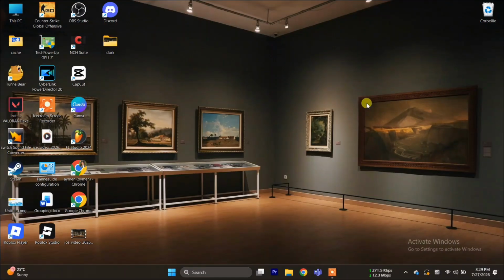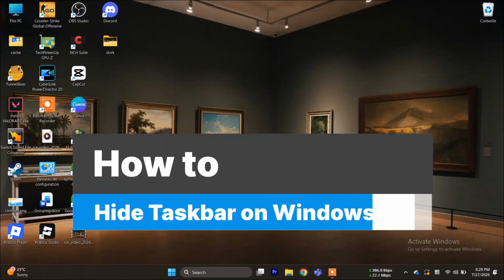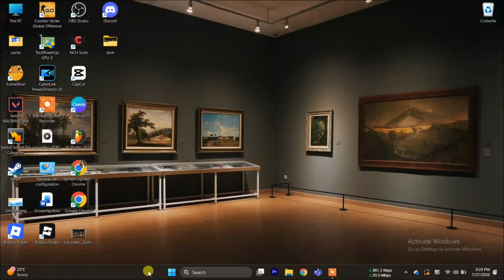Today in this video I'll show you guys how you can easily hide the taskbar in your Windows 11 PC. So if that's what you want to do, follow along with me and let's jump right into it.